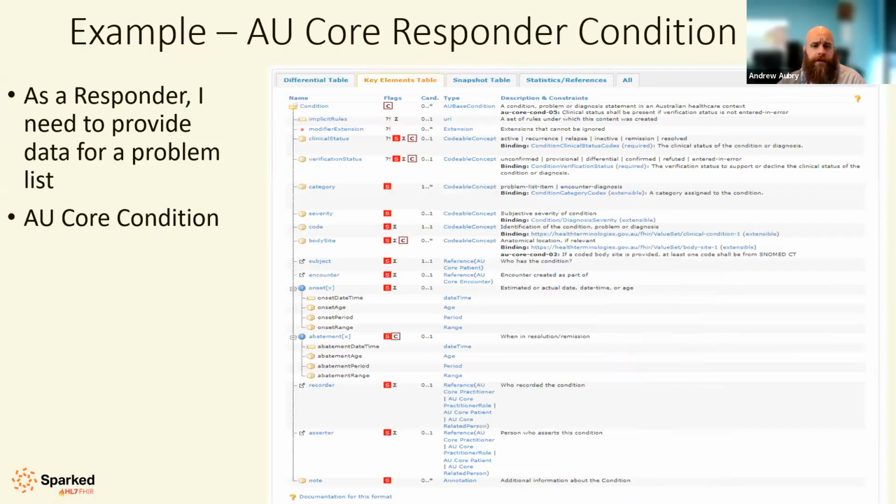Now, on the responder side, the same kind of question applies. When they are providing those resources for a core condition to a requester, this is the list of items that they must be capable of populating. It is not necessarily the list that they're guaranteed to have every single time. It is the list of elements that they are required to populate via that cardinality and what they could expect to have at the minimum.